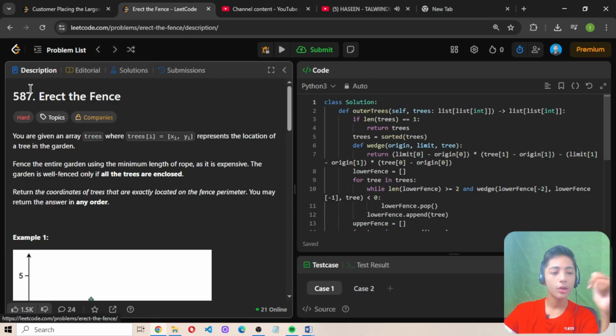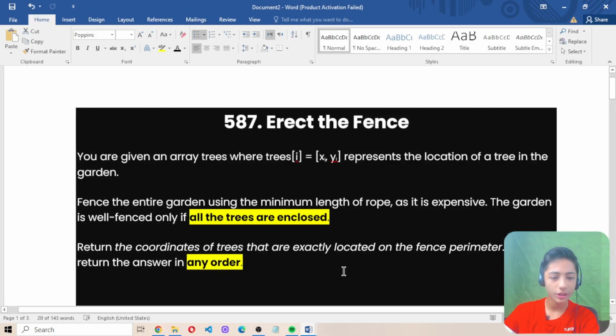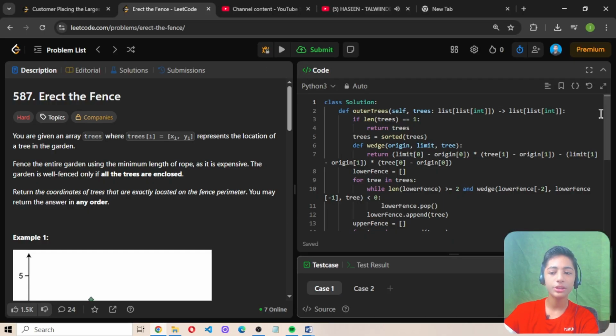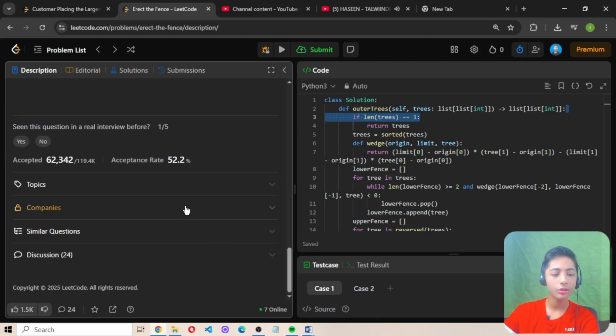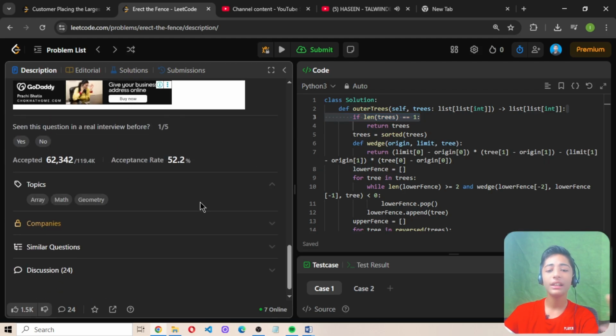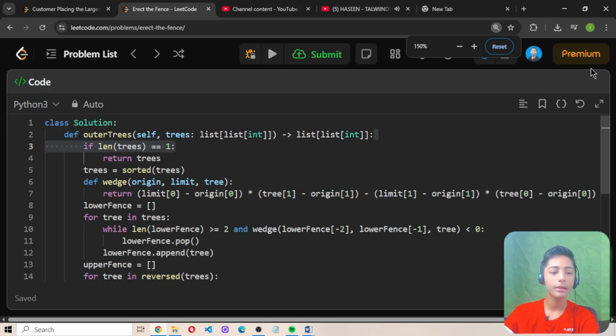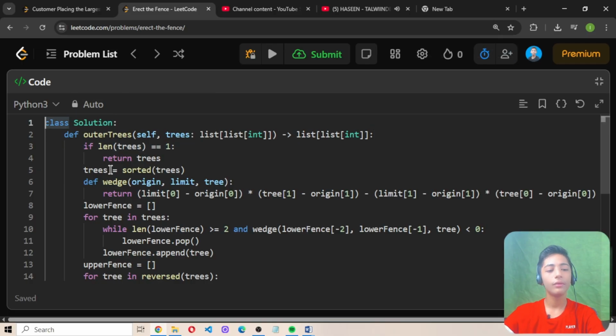Okay, so now we are solving a hard question, and I hope you understand what the question is trying to say to us. Now we will start to write the code. This is a hard question, and some of the topics included are array, math and geometry. A total of 119,000 people have submitted and only 62,000 have been accepted, and the total acceptance rate is 52.2%. So let's start to solve this question in Python 3. So first of all, okay, why is it not pressing enter?